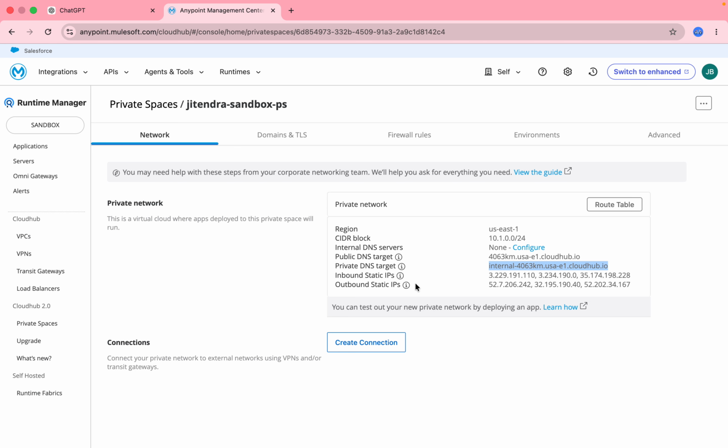Why 3? Generally, in each region there can be two or more availability zones. If there are 2 availability zones, it will provide 2 static IPs. If there are 3 availability zones, it will provide 3 inbound and 3 outbound static IP addresses. In this case, we have set up the private space in the US East 1 region, so we have 3 inbound static IPs. One represents the first availability zone, the second represents the second availability zone, and the third represents the third availability zone. Similar concept for the outbound static IPs: one represents the first availability zone, second the second, third the third.